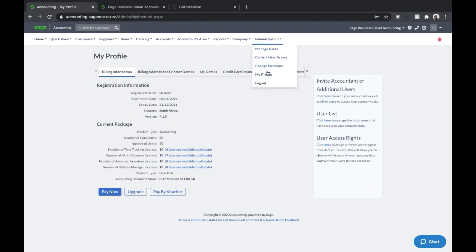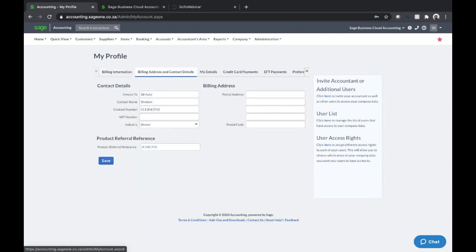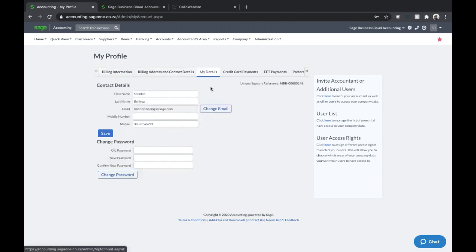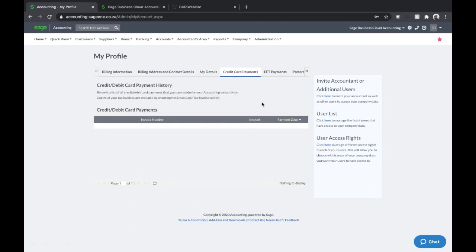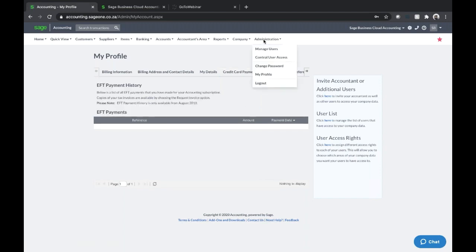Under the administration, you've got the option that says My Profile. This is where you're going to manage the profile in Sage Accounting. This is your specific profile in the accounting application. If you're looking to update your email address, change your contact details, or update your password, there's no reason to give the email team, the sales team or the support team a call to make those changes. You're able to do so from administration, My Profile, and make the necessary changes in the accounting application itself.